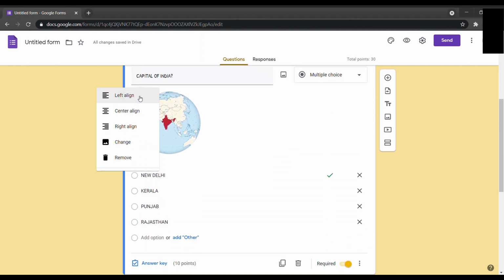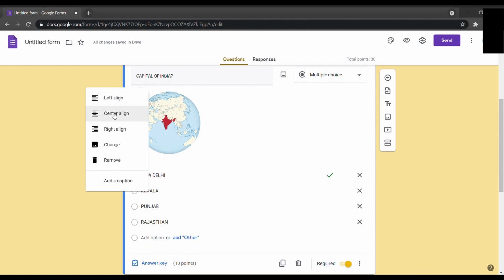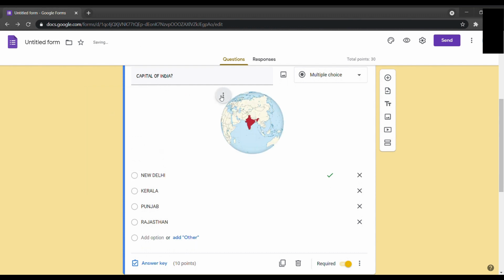Now you will find these three ellipses on the image. I'll click on it. This will align the image. So if I click on the center, it will appear in the center, right and left. Then you can change the image if you want to, and if you want to remove it, you can remove.